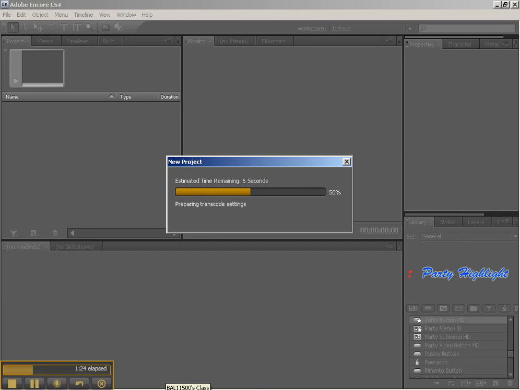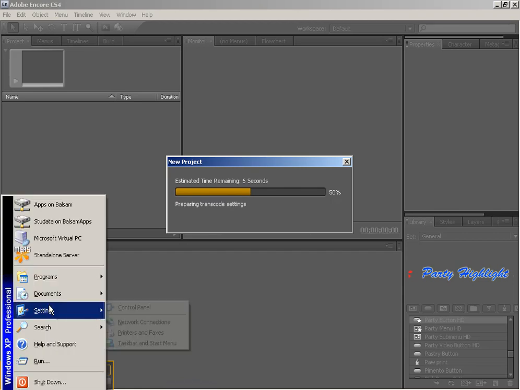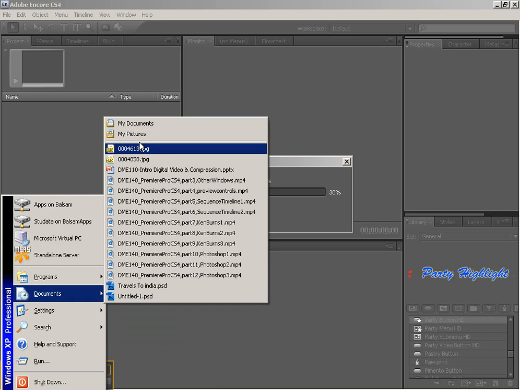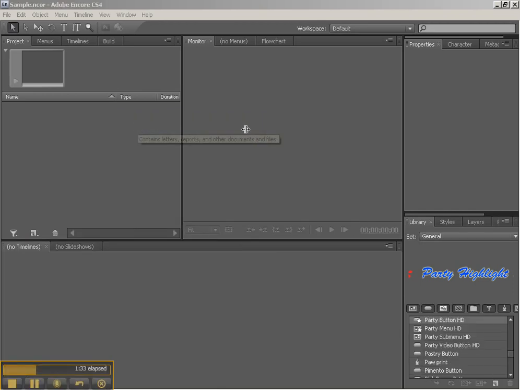And it makes a bunch of folders. Now I'm going to try and go to the folder where all this stuff is saved, because it's very important to realize that when you make an Encore project, it creates a bunch of folders. And all those folders will be in the folder that you specified before.